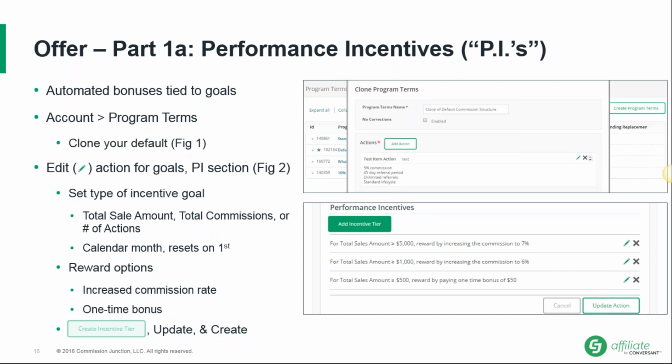You can create multiple tiers. For example, you can set an increase for one goal and a higher increase for an even higher goal. You can mix and match incentive and reward types in a single PI structure and program term. Remember, not all publishers will need an incentive. Keeping your inactive or new publishers without one is a good best practice, but these are the steps that you should follow for the rest of them.